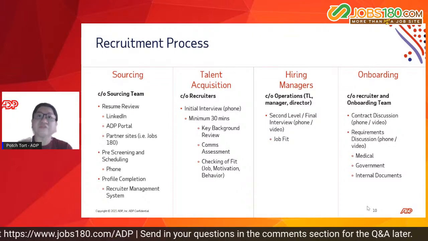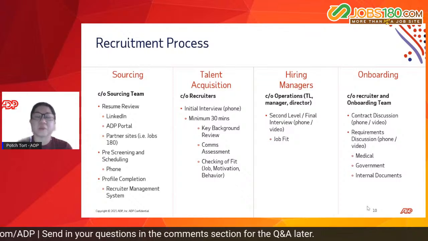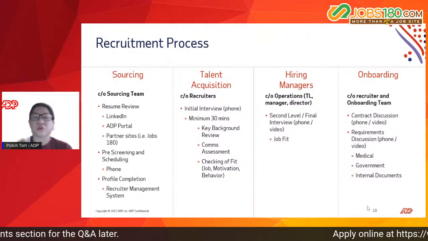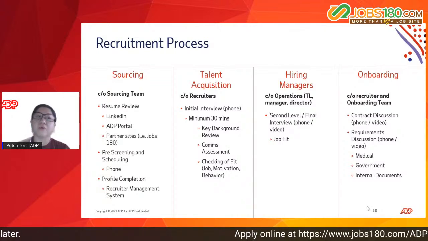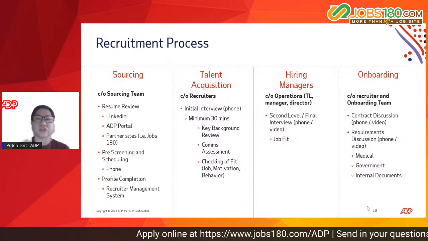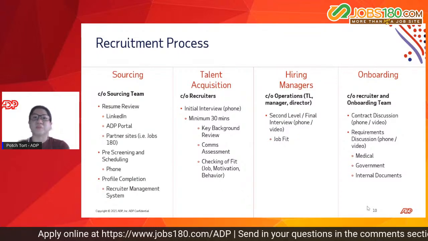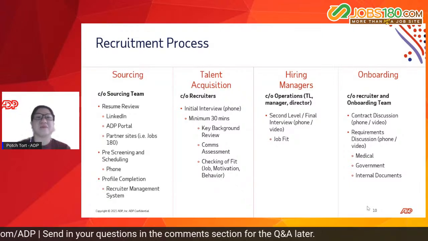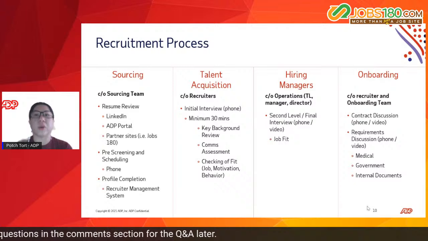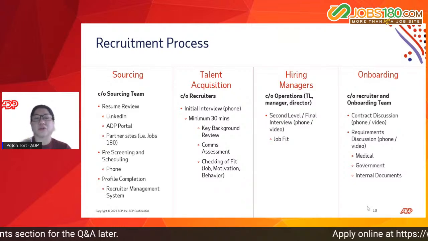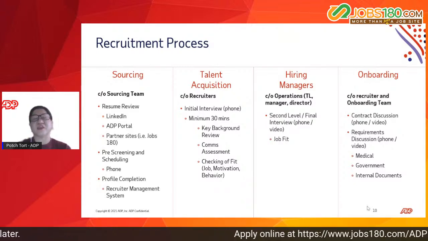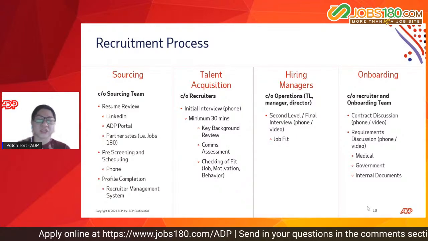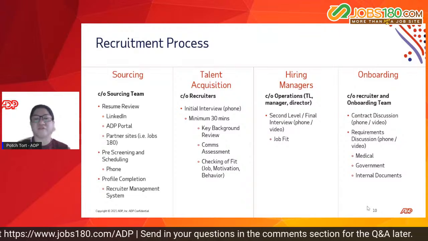And after that, we request the candidates to complete their profiles in the ADP recruiter management system. So you start off your profile at one point, either at LinkedIn, at the ADP portal, or the Jobs 180 site. And then we have to take your profile to the recruiter management system, wherein you have to complete the remaining requirements for the data to be able to go through. As I always say, we're not called Automatic Data Processing for nothing. So everything is online, everything is done via the recruiter management system, which we are a part of the management team of as well.